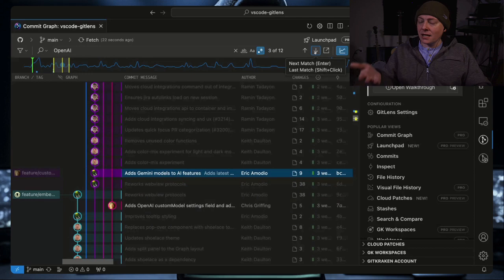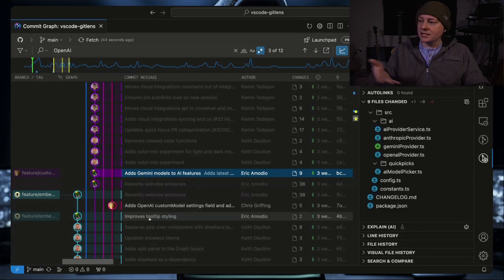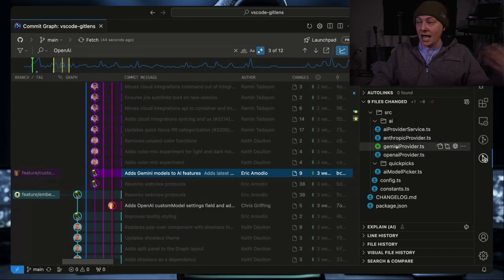But what we can see is that one of the most recent relevant commits adds Gemini models to AI features. That sounds right up our alley, right? We can assume that other AI is similar to Gemini or Anthropic or any of those things. So this might be the commit that we want to inspect. So let's right-click it and do Open Details. There's plenty of ways to get to that. And what we can see is there's an AI provider service, and we see 3 providers, one for Anthropic, one for Gemini that was added in this commit, and one for OpenAI.